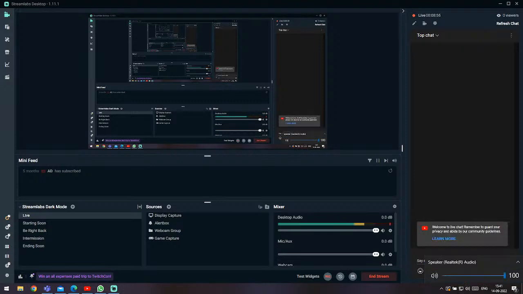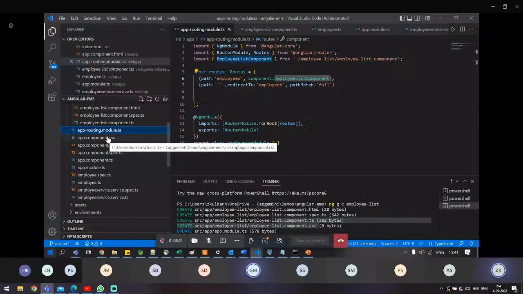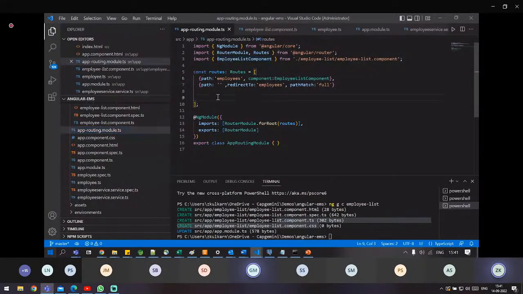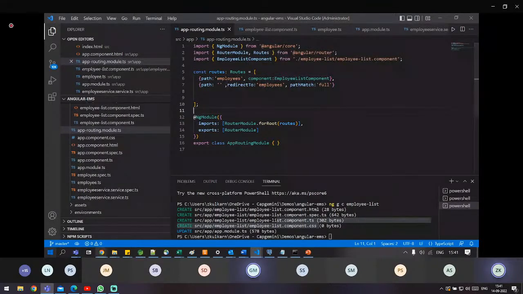Yes. So to do that, I have to go to app.routing.module.ts. Here you can see this is how I am configuring the route. The first attribute I'm setting is the route value as employees, and this is a list. Okay. Now let me run it. Whenever you create a component, you need to restart it. ng serve.